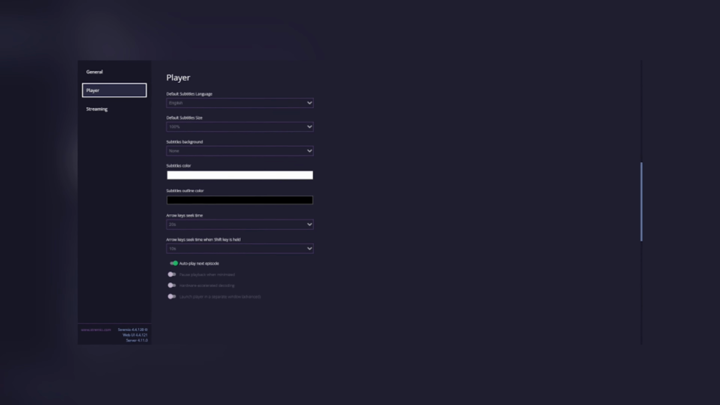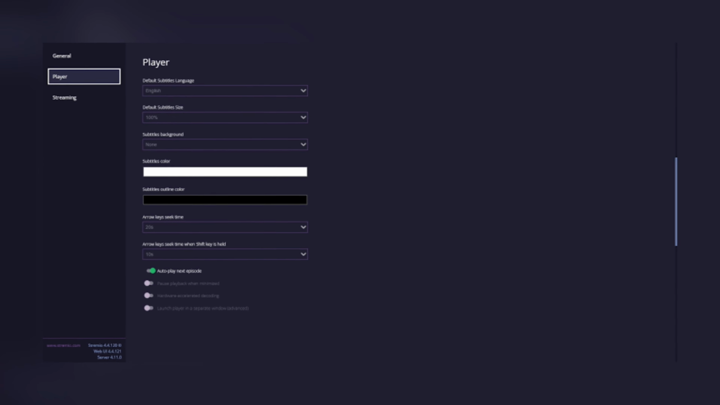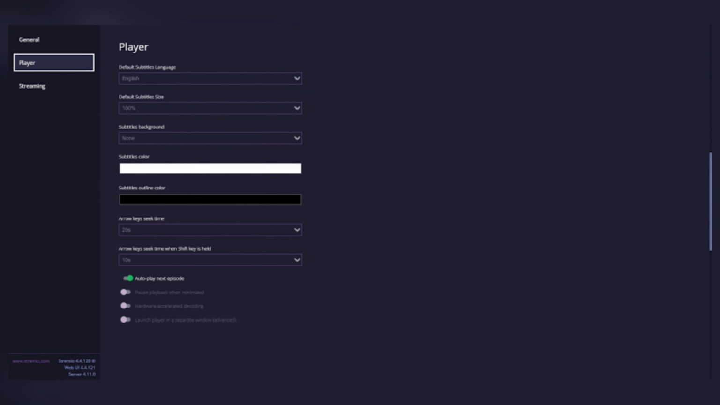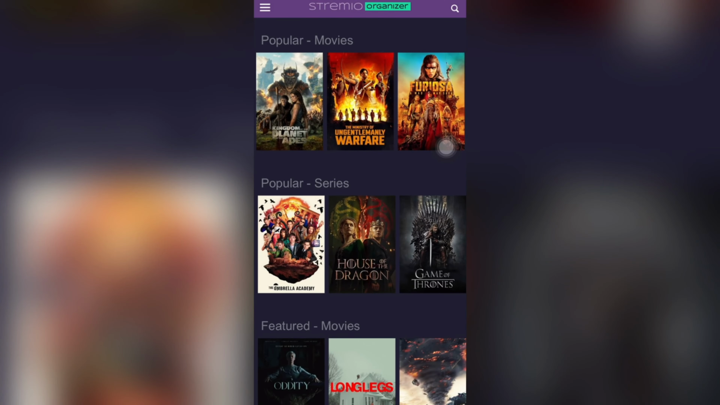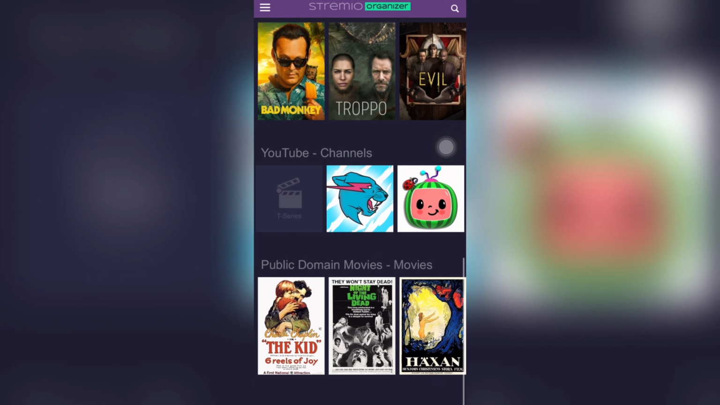A few additional tips to enhance your streaming experience: use a stable Wi-Fi connection for the best performance. Explore and install add-ons to expand your streaming options. And make sure to keep the Stremio app updated to enjoy the latest features and improvements.